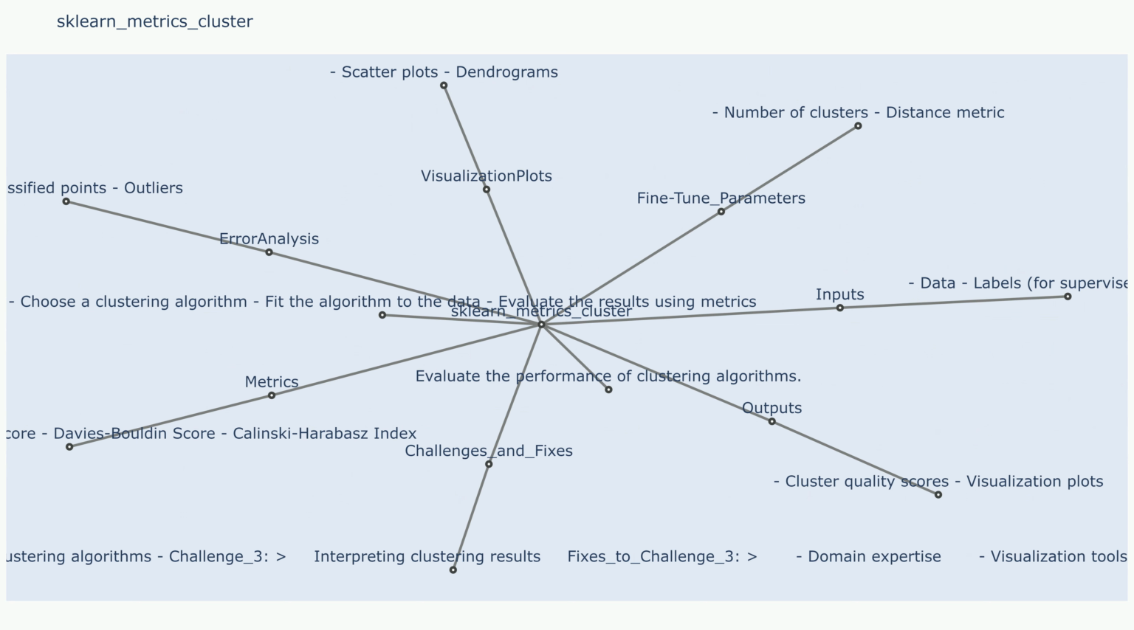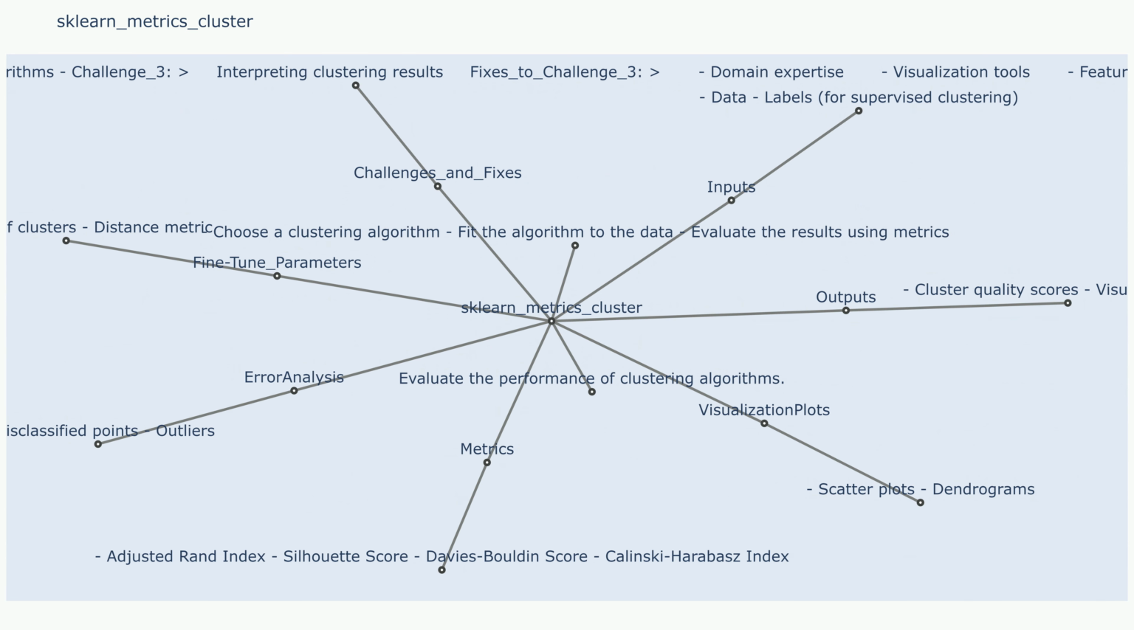Challenge 4. Explain in detail choosing the appropriate distance metric. Selecting the right distance metric is crucial for capturing the underlying structure of the data. Sample use case that resulted in challenge 4. Using Euclidean distance on data with non-uniform scales or different units can lead to misleading clustering results. Fixes to challenge 4. Standardize the data to have zero mean and unit variance before applying Euclidean distance. Consider using other metrics like Manhattan distance or cosine similarity that are more suitable for different data characteristics.